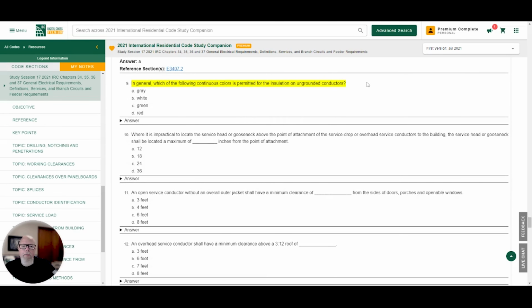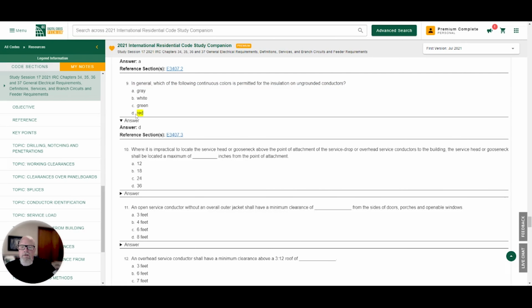Number 9, in general, which of the following continuous colors is permitted for the insulation on ungrounded conductors? Which of the following continuous colors is permitted for the insulation on ungrounded conductors, your hot conductors? Is it gray, white, green, or red? Which of those can you put on the ungrounded conductors? Our answer is D, red. Find that in section E3407.3.